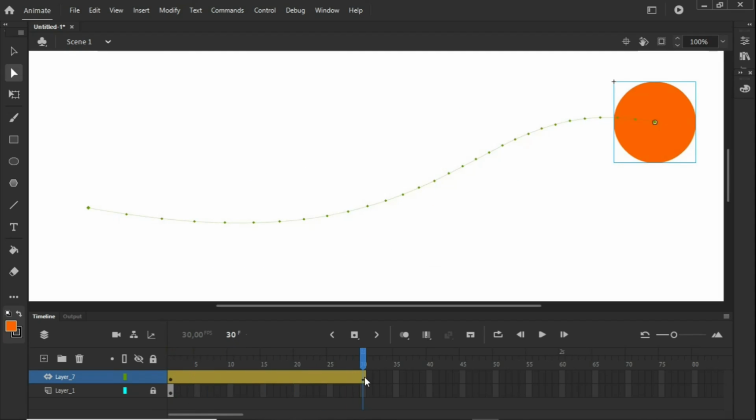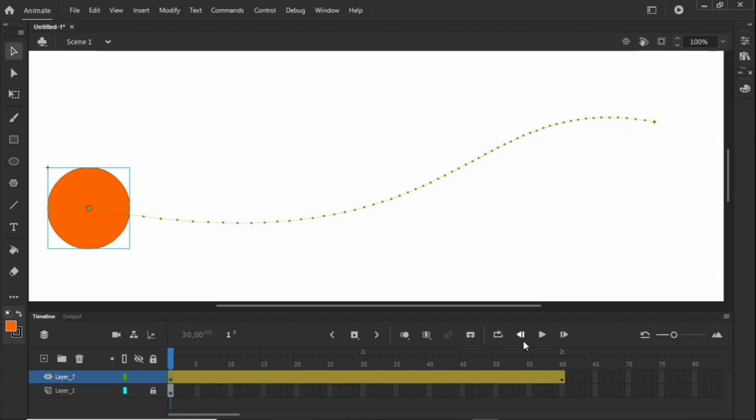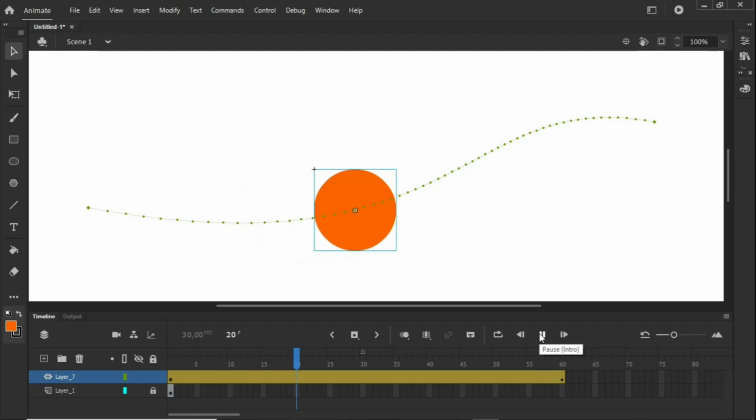And if we want that longer, we can just use the selection tool, go to your last frame and extend it as much as you can. That will make the motion tween last longer and go slower.